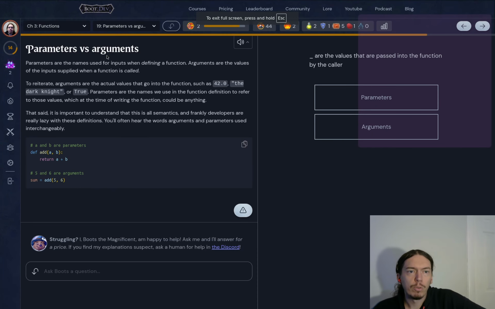Okay, parameters versus arguments. Parameters are the names used for inputs when defining a function. Arguments are the values of the inputs supplied when a function is called. To reiterate, arguments are the actual values that go into the function, such as 42 or the Dark Knight or true. And parameters are the names we use in the function definition to refer to those values, which at the time of writing the function could be anything.